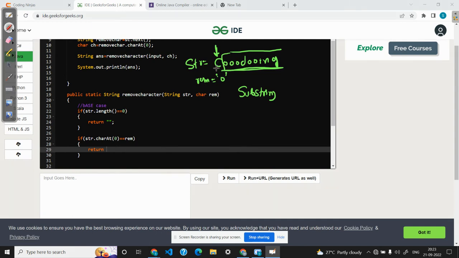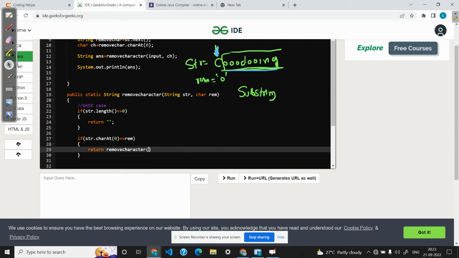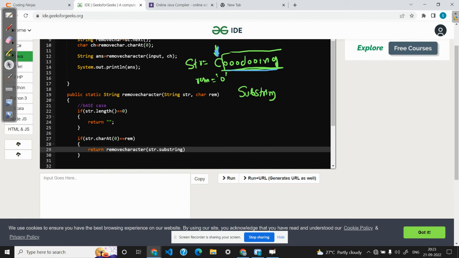We want to exclude the zeroth index, and we want to pass the remaining string. It means in the recursion call, you are just passing str.substring(1). If you are passing 1, what is happening, guys? You are passing from the starting index 1, and you are passing the rest of the string, because automatically it will take string.length as the ending index. So it will pass the remaining string.